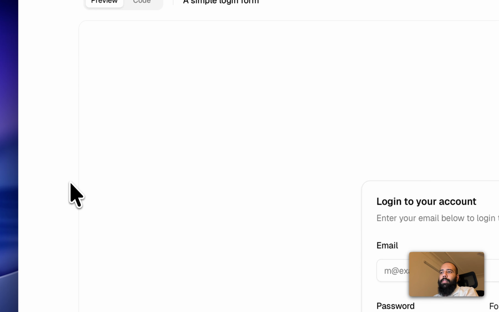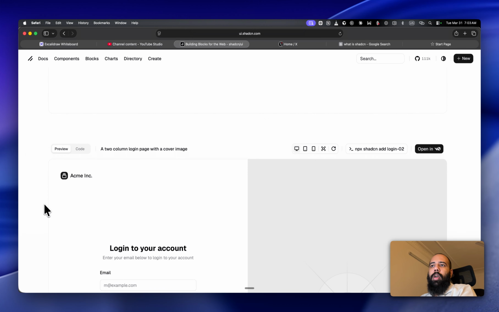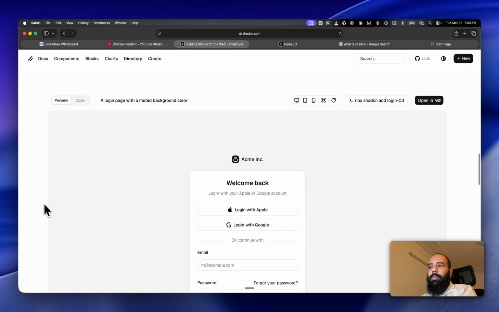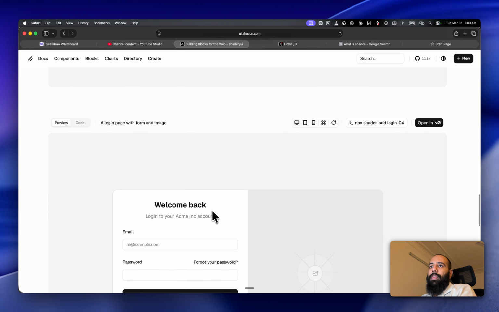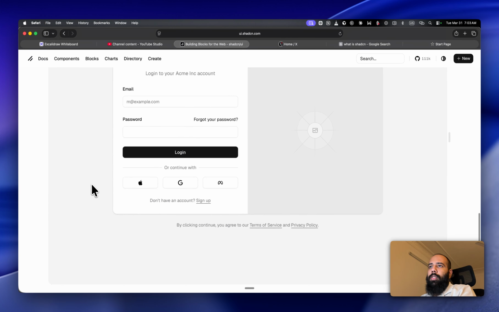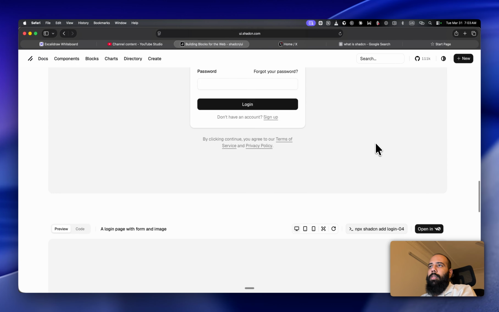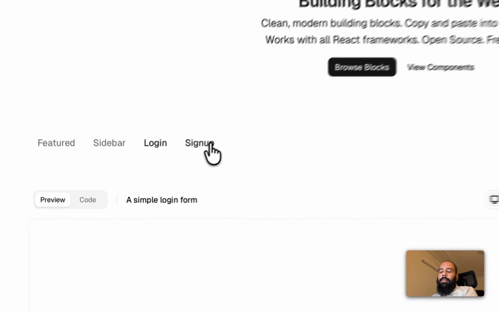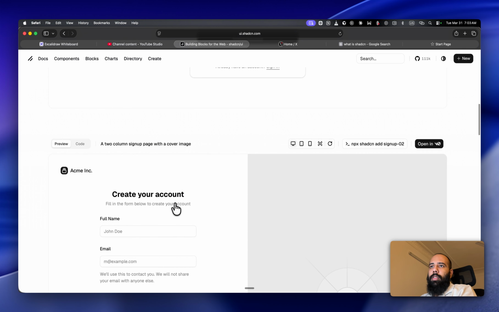You can have different login forms. So this is the simple login form. This is like a 2-column login page with cover image. So that's what we were previously viewing. This is like a login page with muted background color. This is a login page with form and image. And you can just add it with npx shadcn add login 04, 03, 02, 01. And that's already built. And you can see the sign up pages.